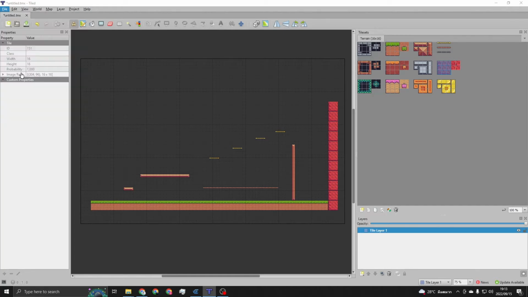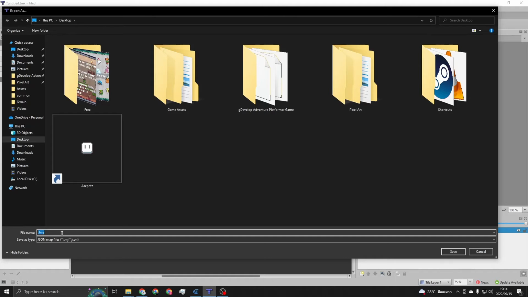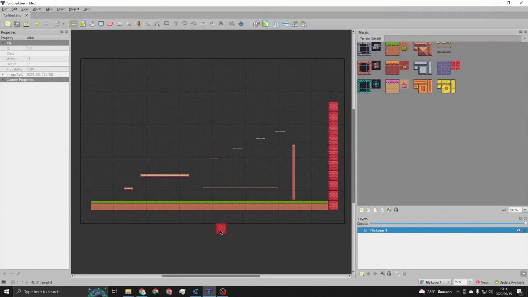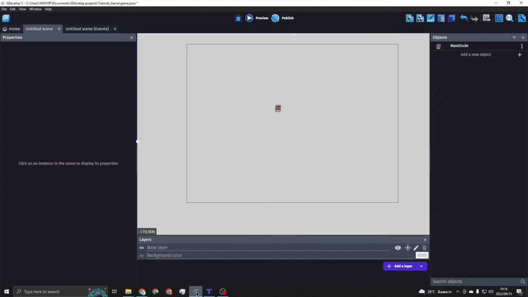Export As. So we're going to go to Export As, and I'm going to call this map.json. It has to be map.json so that we know this is a JavaScript file. I'm going to save it on my desktop, save, and then I'm going to jump into GDevelop.